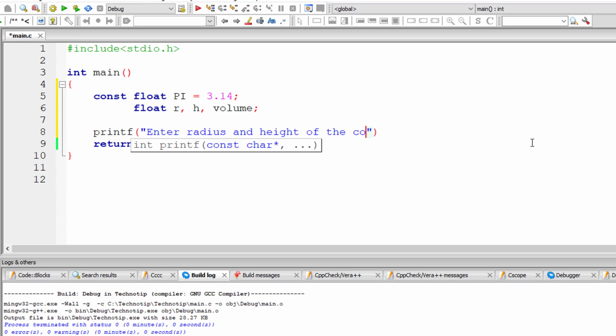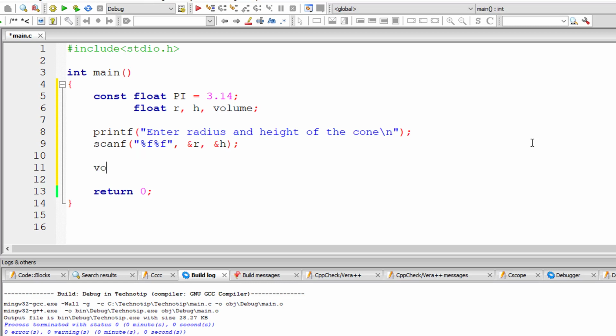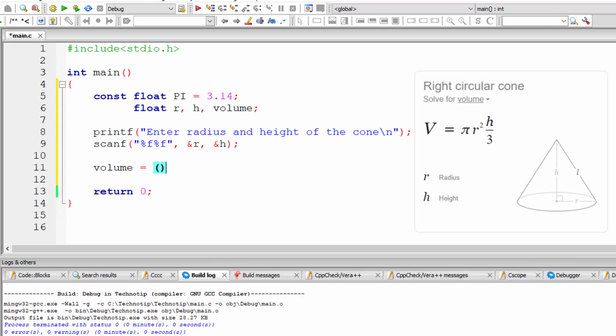Assume an ice cream cone. It has a circular base and a height. Okay, we ask the user to enter the radius as well as height of that cone and store it inside the address of variables r and h.